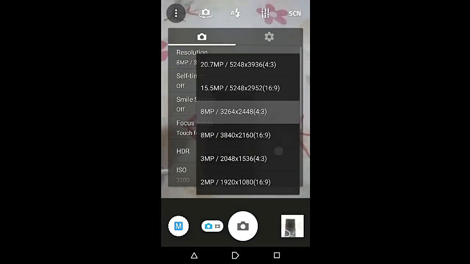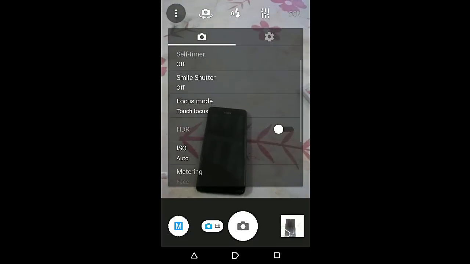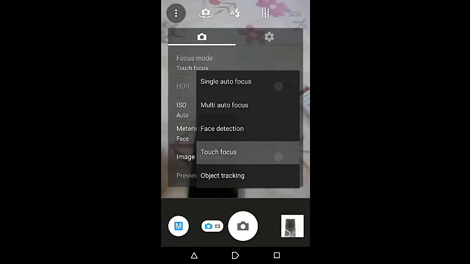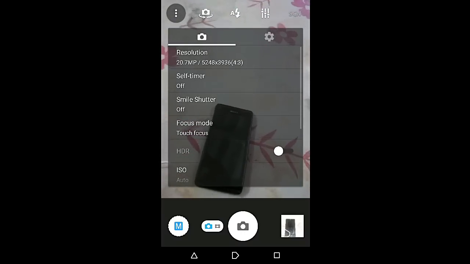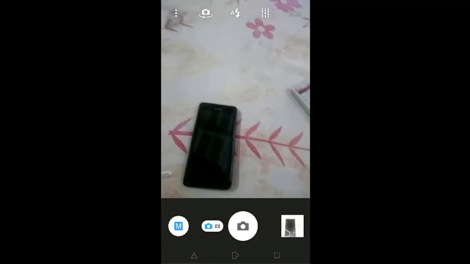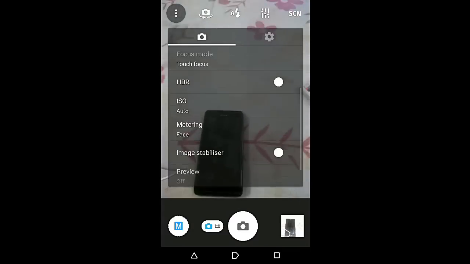So you can see resolution is 20.7 megapixel. You can also introduce self timer, smile shutter. You can also click on focus mode or whether to single focus, touch focus, etc. One thing to note is that on higher resolution you cannot enable HDR. ISO is also 800 on higher resolution.